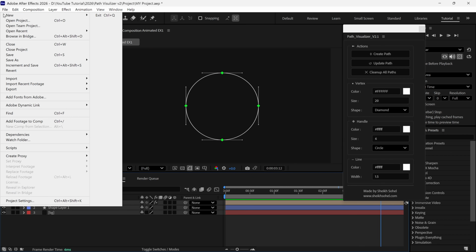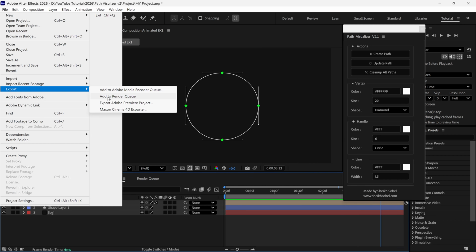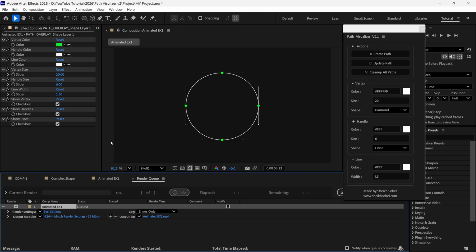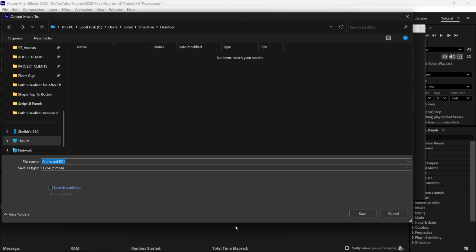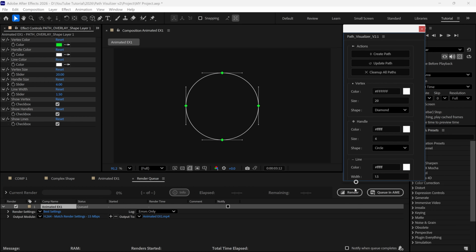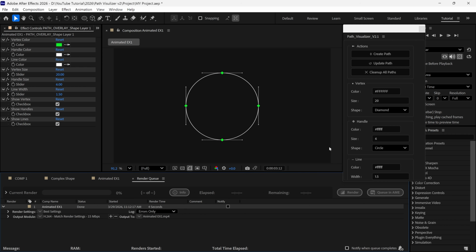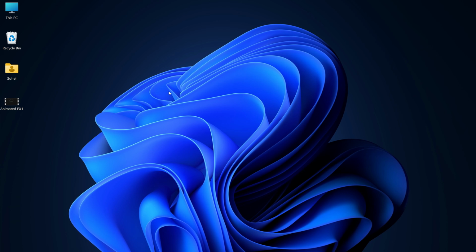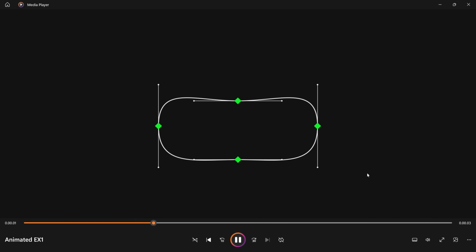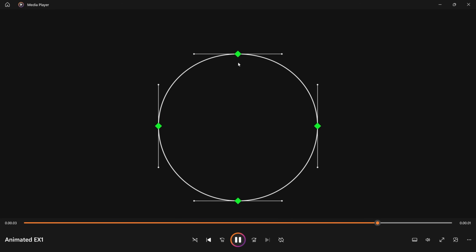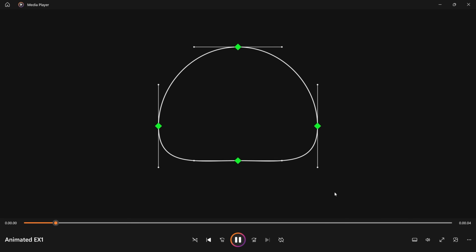So I go to File, then Export, Add to Render Queue. Select the destination folder and hit the Render button. There you go, let's see the video footage. There it is, and you can see that we exported this video from After Effects, and the Bezier handles and the vertex points are there as they are.